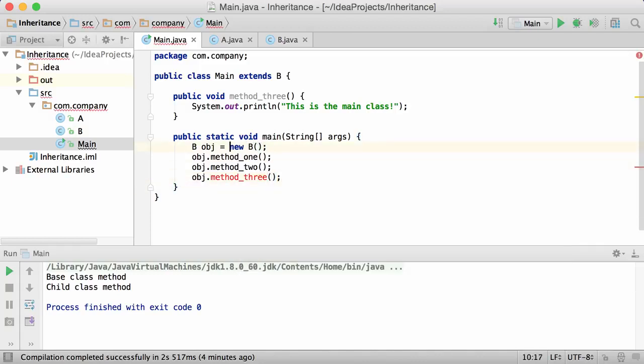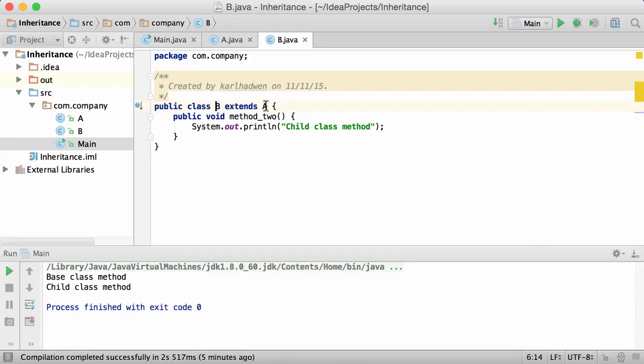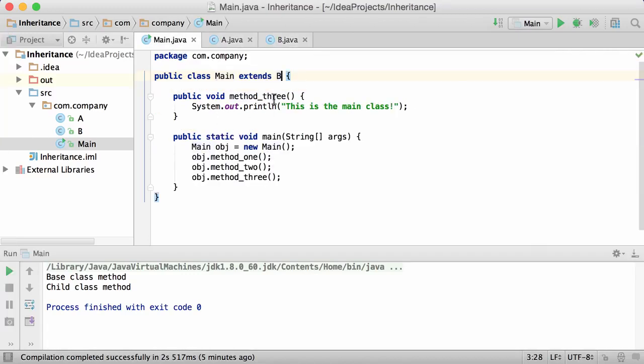The reason for that is we're calling an object on B, which is this particular class. We'll just call it main for now, and we'll do new main, and this is our base class, where we're basically beginning from. So we start from main, we go into B by extending B, then B extends A, so we've got method 2 and method 1, and then in here we have method 3. So that's pretty cool.